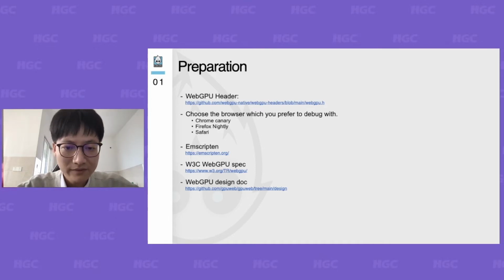And the WebGPU specification on W3C is very detailed. When you have questions on how to use the WebGPU APIs, you can always find the answer here. And the WebGPU design doc, I strongly suggest you go through these docs. They tell you why WebGPU is designed this way.